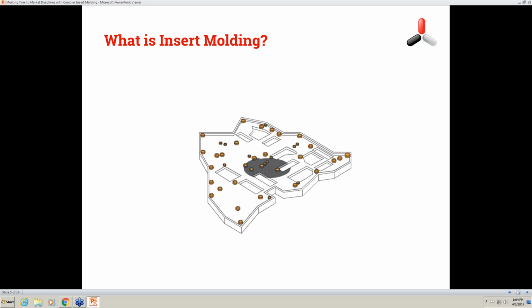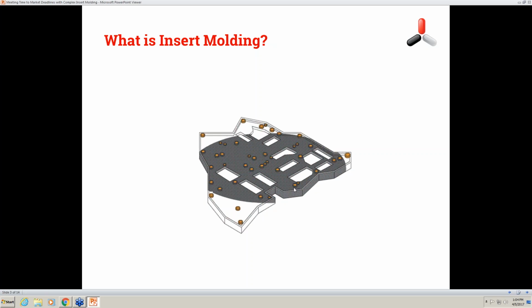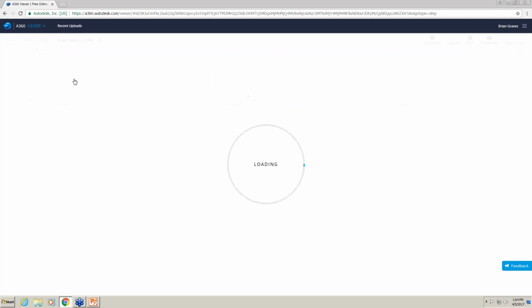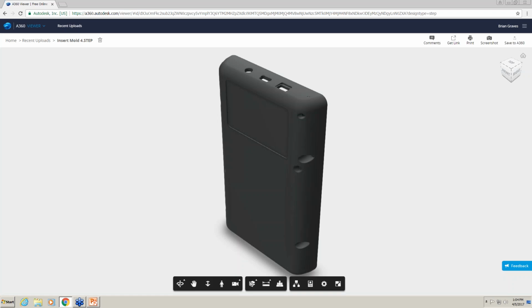So we're going to get into this in depth, but first thing I want to do is we're actually going to look at some actual physical parts. And I'm going to bring this up one by one. And these are all different scenarios. They're all unique. Some are custom, some are standard.